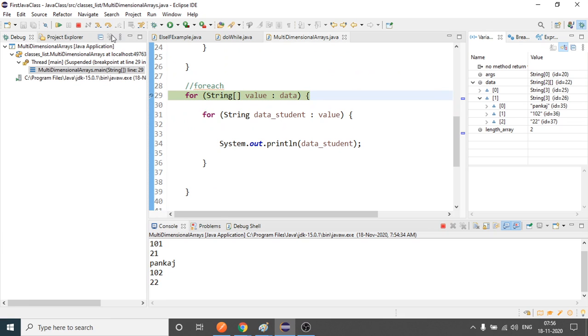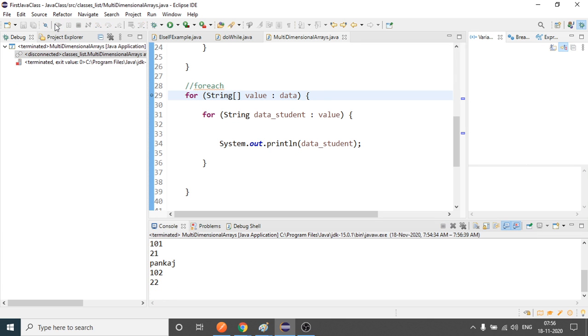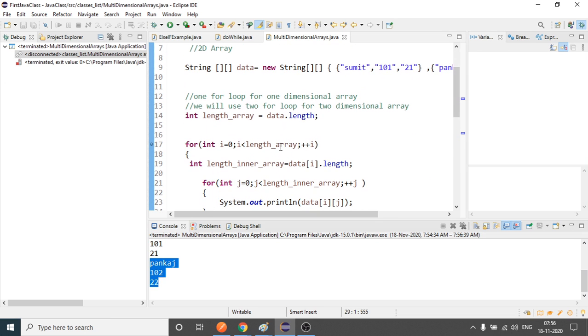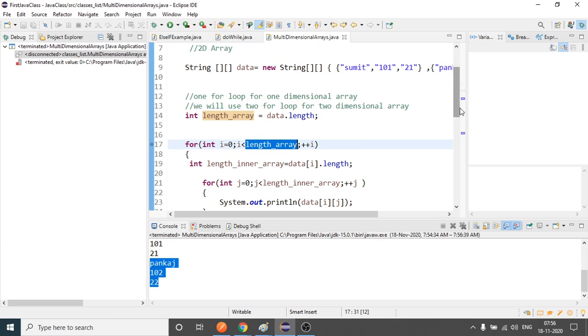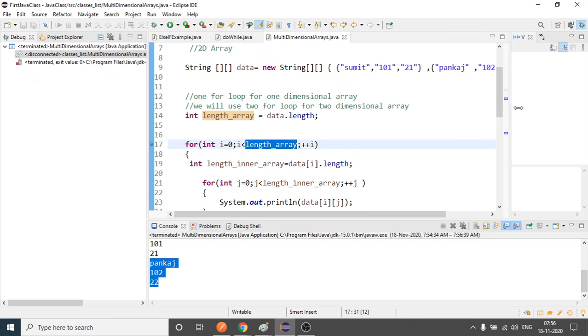After that, what is the advantage we got? You can also print with a for each loop. It is going to print the same data, right? So Pankaj, age, roll number, and 22. Why am I using this method? Actually it is only one method, because suppose I increase one more data here.